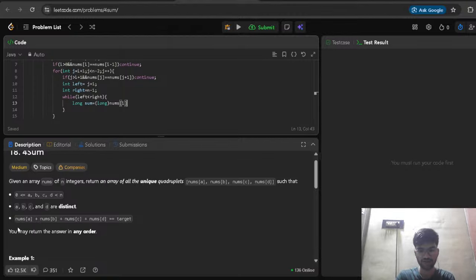By using that two-pointer approach, we find the remaining two numbers, and here is the sum to get the target. Numbers of i plus numbers of j plus numbers of left plus numbers of right. So this is how we will declare the sum.